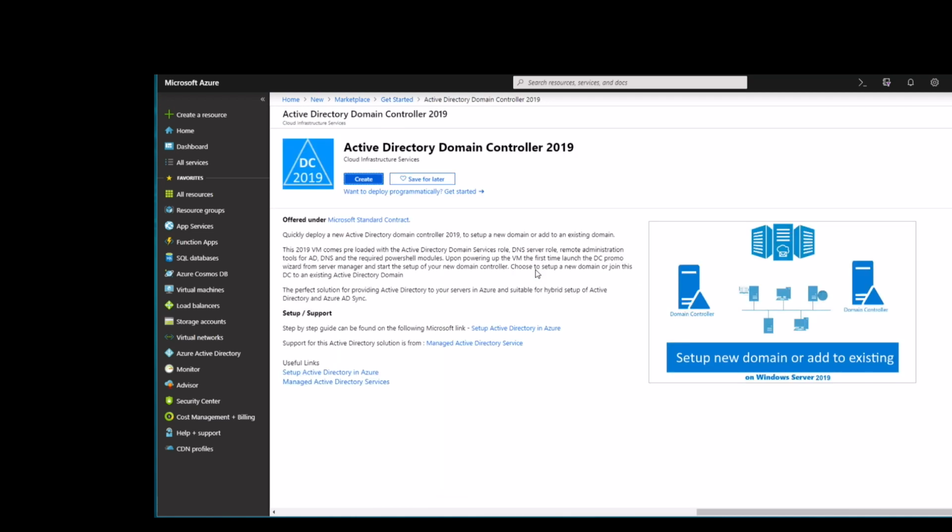So there's no real difference between 2016 and 2019. The only difference in 2019 is an addition of an attribute in the Active Directory schema. The domain functional levels and forest levels are the same. They haven't gone to 2019, they're 2016 in 2019. So we'll hit create.